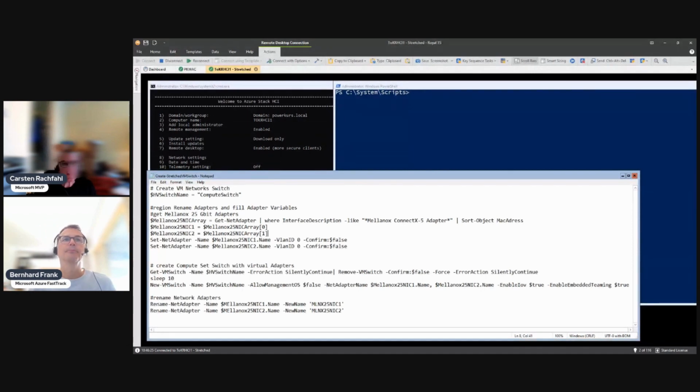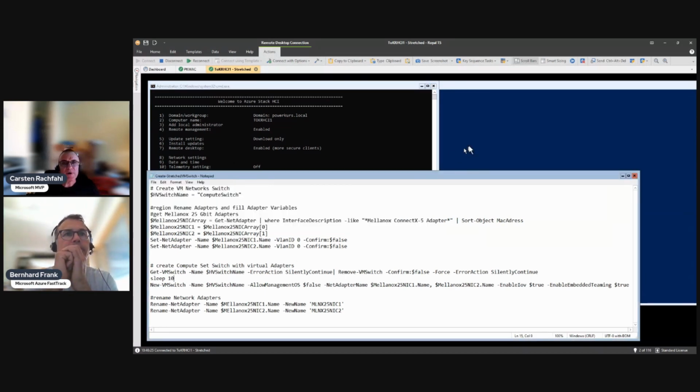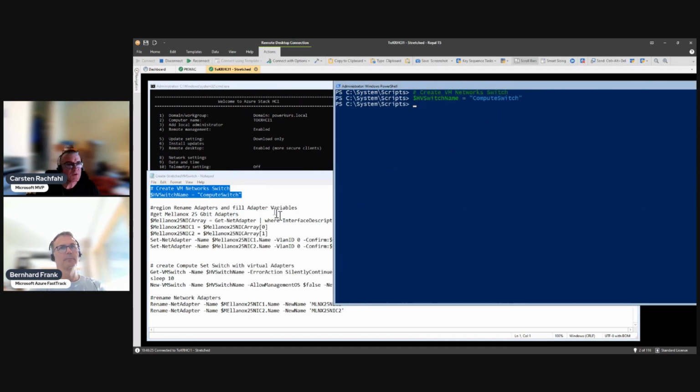You see now I'm connected via RDP because we have configured our management adapter. Now I can remotely connect, but still it is the core console, so we don't have graphical tools here. But it's much nicer with copy and paste and so on. I prepared a little script called create stretched VM switch. Here we see the name of our switch. Bernhard said it's called VM switch, but I changed that, so it's now like in our slides. It's now called compute switch, and that's a better name. So I will just set this variable here for the script.